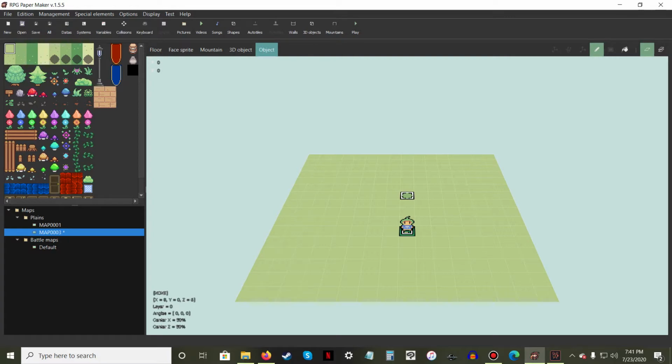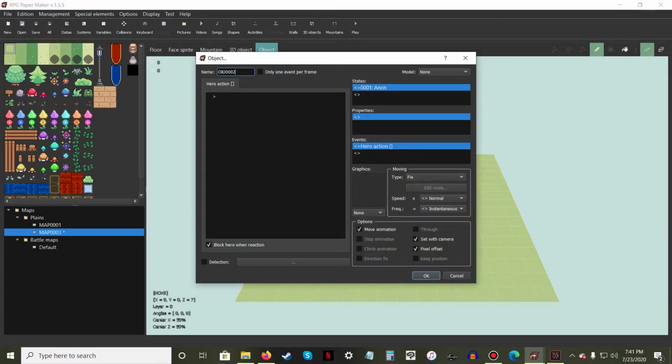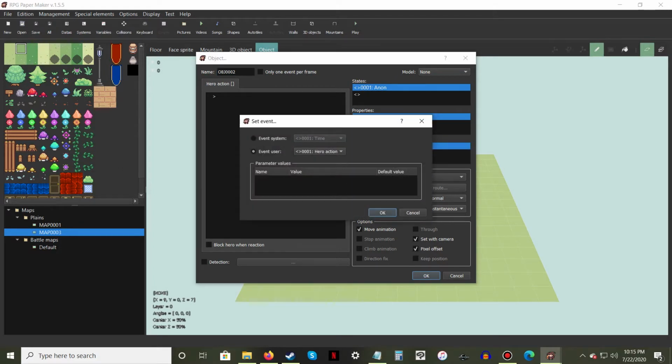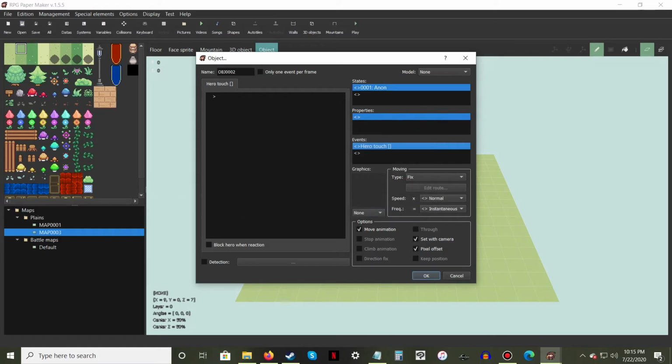You do not need to assign any sprite sheet to it. Uncheck the Block Hero When Reaction option. In the Events window, change Hero Action to Hero Touch. This will make it so that our object will register when the hero walks over it.